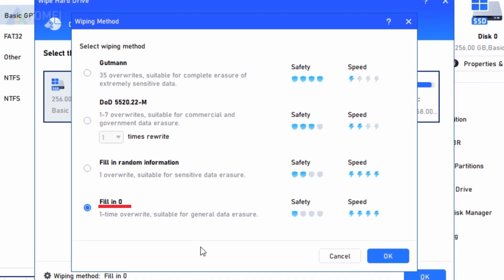Fill in 0, by default, overwrites the partition with zeros. Fill in random information, a more secure method that overwrites the partition with random data. DoD 5220.22-M, a highly secure method that overwrites addressable locations on the hard disk with binary zeros, binary ones, and a random bit pattern from 1 to 7 times. Gutmann, the safest one that overwrites a hard drive with 35 passes, but it also takes the longest time. Then click OK to continue, and wait for the software to automatically complete the data wipe.